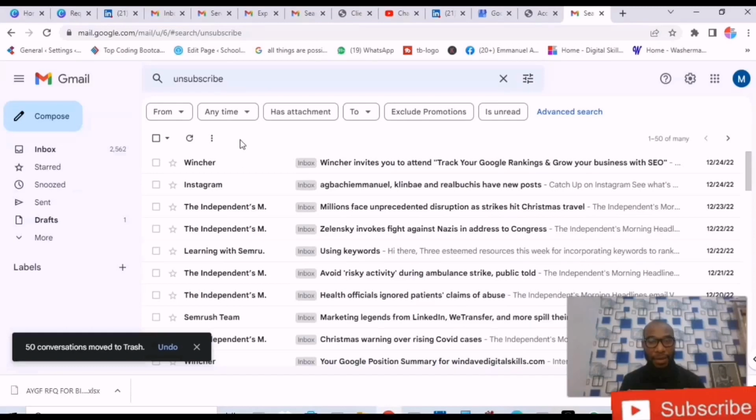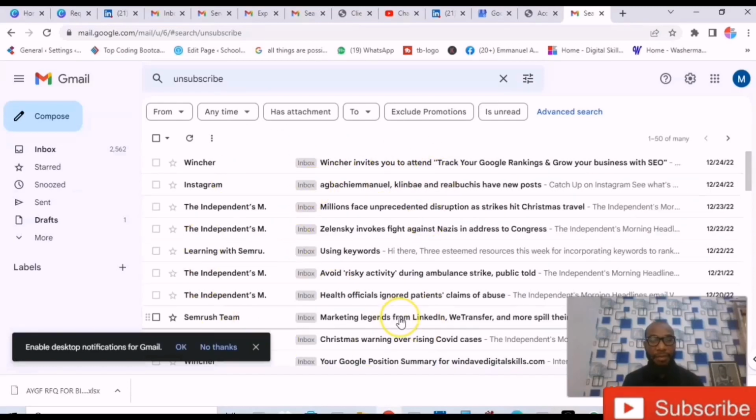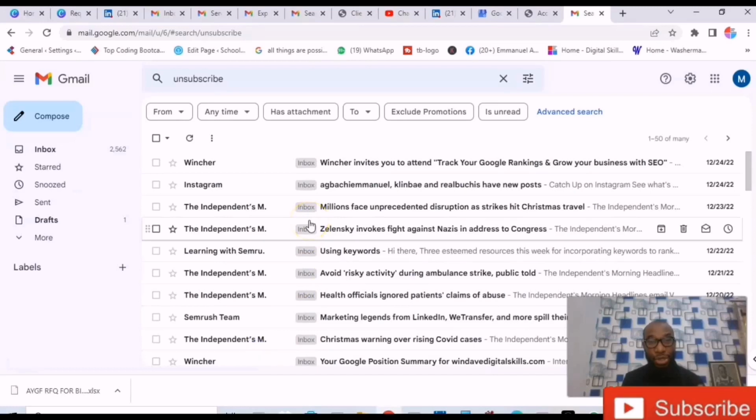Now, because most inboxes are set to show 50 emails, you can actually increase the number. Let's say you have a lot of promotional emails and you don't want to be deleting 50 by 50, because you're only deleting as much as shows on the screen at a time. You can also increase the number of emails that show on a single page. How do you do that?